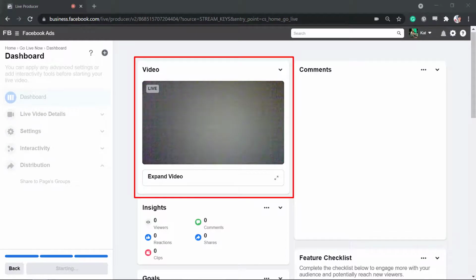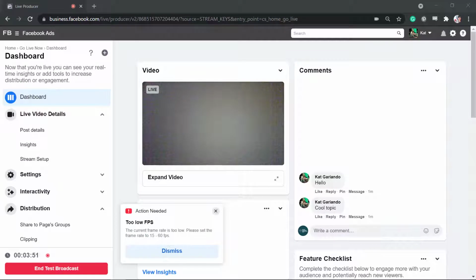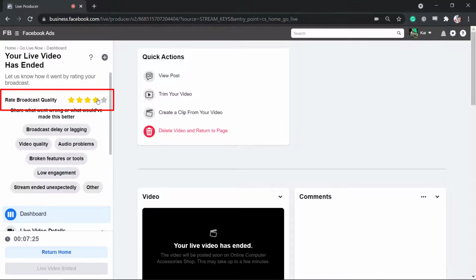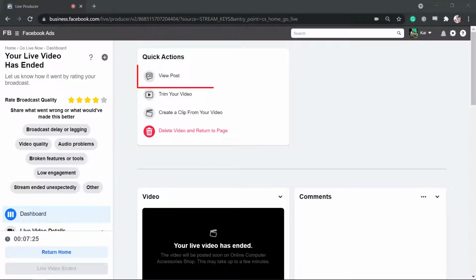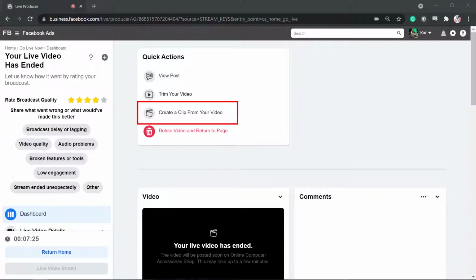You can see if the video plays right during the live test broadcast. All the viewers who comment on our live video will be shown in this section. Once you end the live video, you can rate your broadcast quality and choose what went wrong, such as audio problems, delay or lagging, or low engagement. You also have the option to view the post, trim your video, or create a clip from your live video.